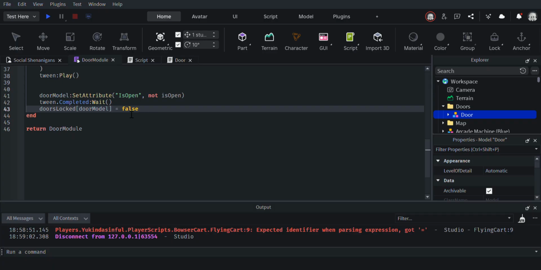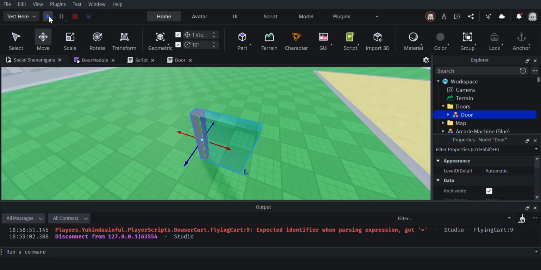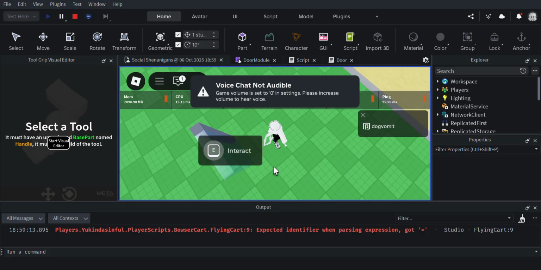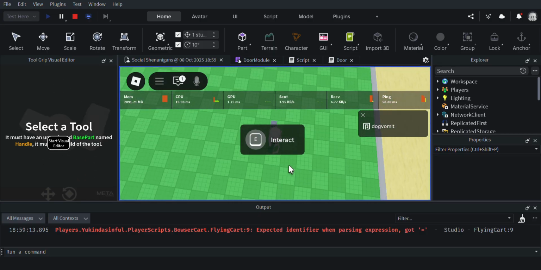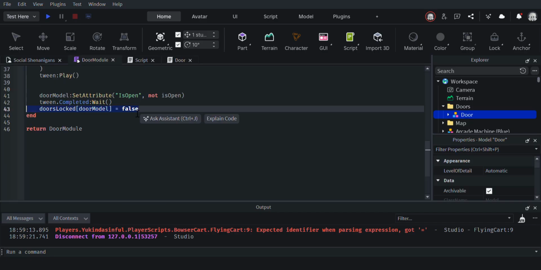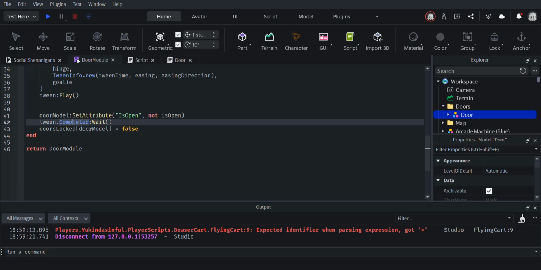Then for this, I added this because at first, I'll show you guys first, so it'll make more sense. Because it stops right there. Okay, I'll show you guys now. Maybe it'll make more sense if I explain it. So this right here, doorModel's IsLocked attribute equals false.